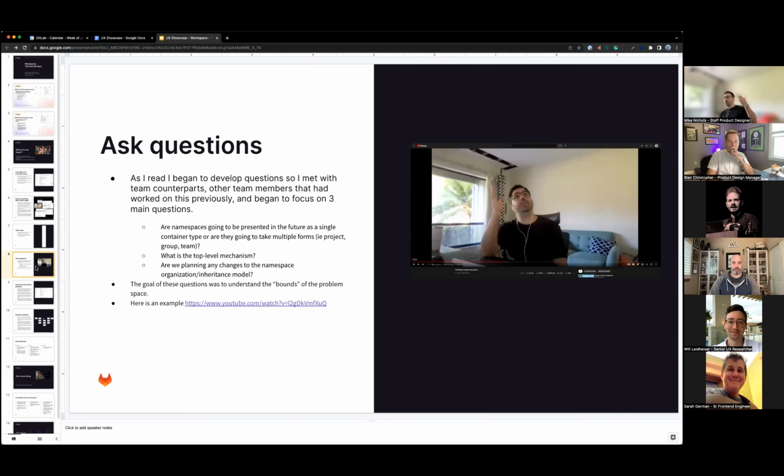So as I read, I had a few questions that kind of popped up in my mind. And I honed in on three. Are namespaces going to be presented in the future as a single container type, or are they going to take multiple forms? What's the top level mechanism? And are we already planning to change the namespace model, the organization inheritance model?